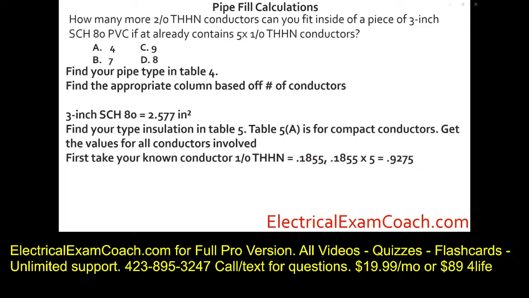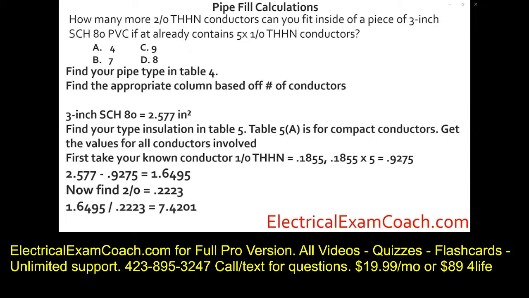First, we're going to take our known conductor, 1-aught, and multiply it by 5, and that's what we're already filling of this pipe. Then we're going to take our total fill, minus what we already have, and that gives us our remaining left to fill. Then we take our 2-aught conductor and divide our remaining left to fill by the conductor that we're wanting to install, and we find that we can fit 7.4. Again, we're going to round down because it's less than 0.8, and we're going to select B.